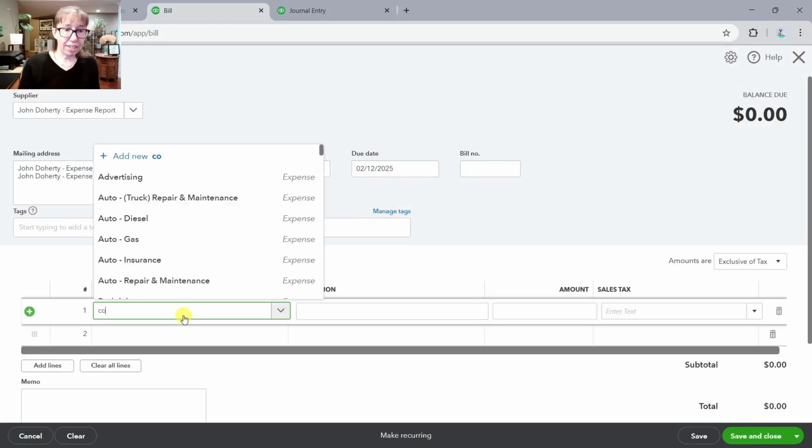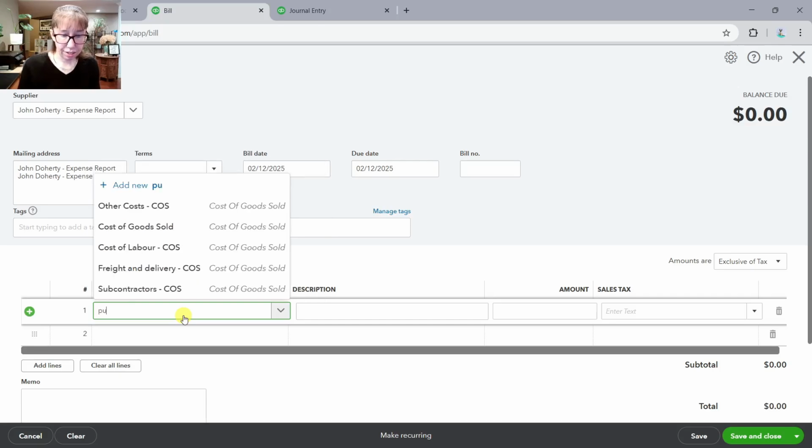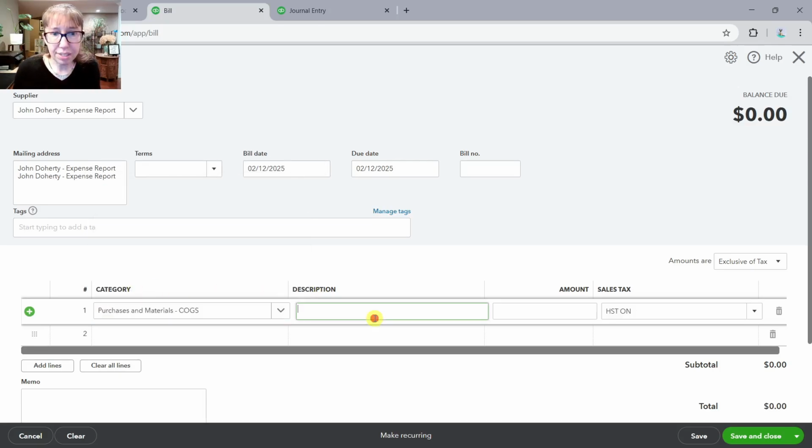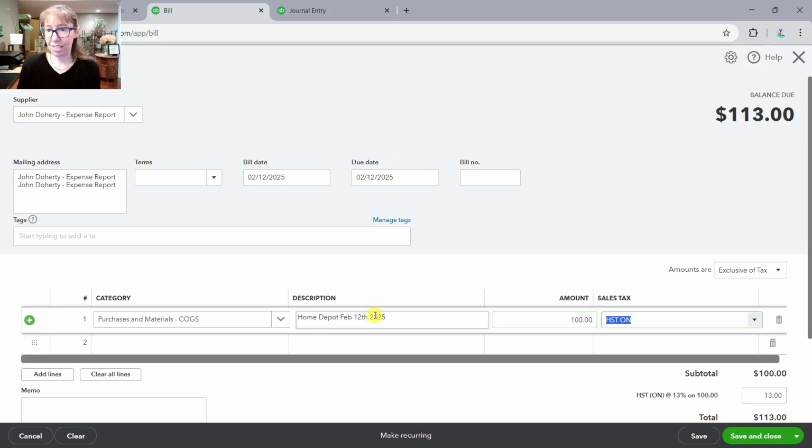And now we say purchases here. All right, purchases and materials. And here's where I would say Home Depot. And if you're reimbursing for multiple receipts, put in that date. So February 12th, 2025, like this. And then it's 100 plus HST, and you're getting in all of the details right now.